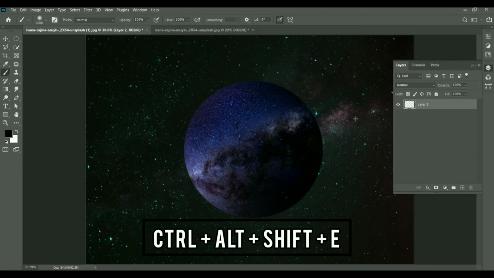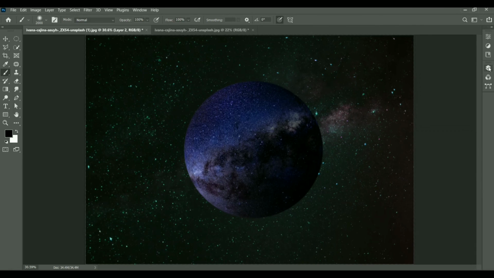Press Ctrl Alt Shift E. That's it. Hope you liked it.